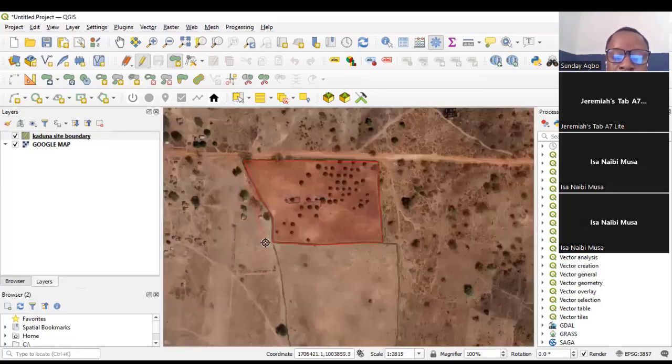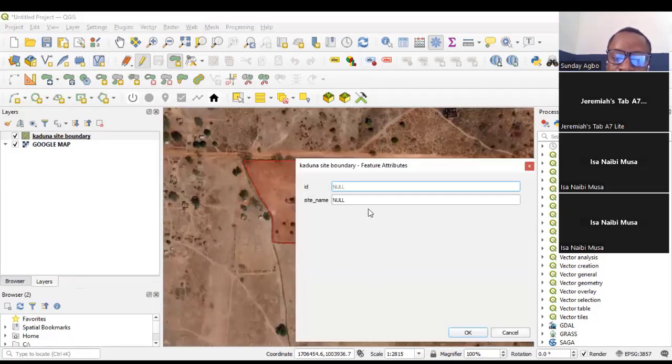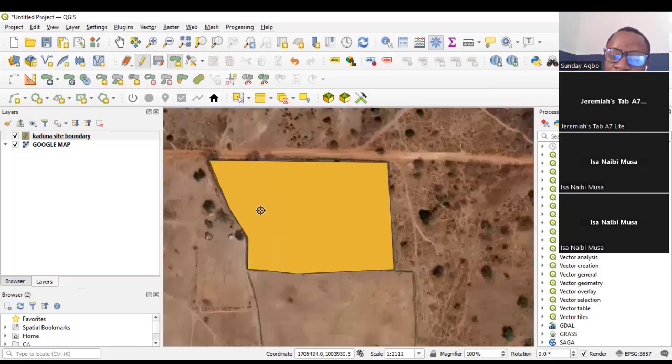So you see, I have my boundary. I'll now right click and then fill in the site name. I can now write proposed site in Kaduna, possibly for Mr. So and so. Then I'll click OK. So I have my polygon already.